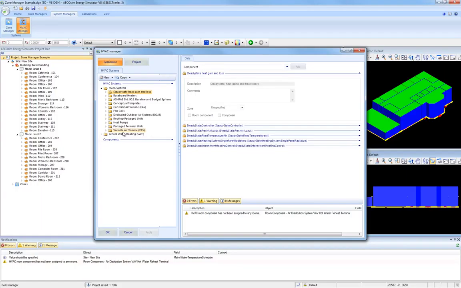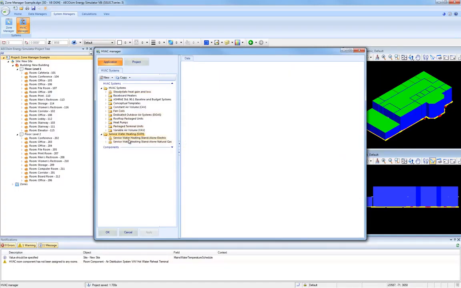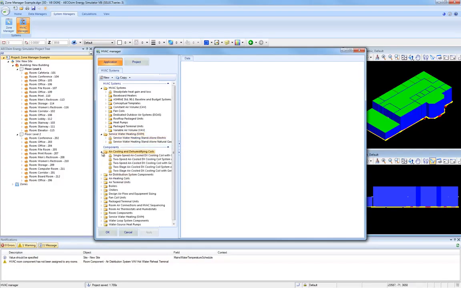The software is delivered with 29 predefined HVAC systems and 2 predefined service water heating systems in the application library. 48 predefined components are also delivered with the software as building blocks to help users create their own customized systems.